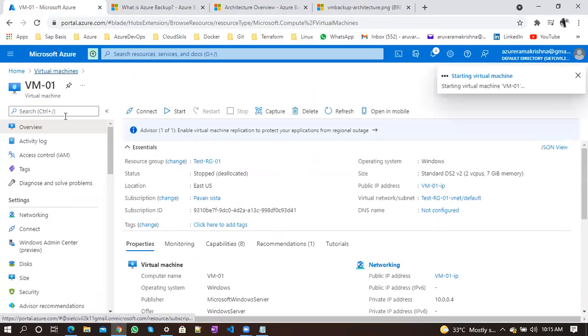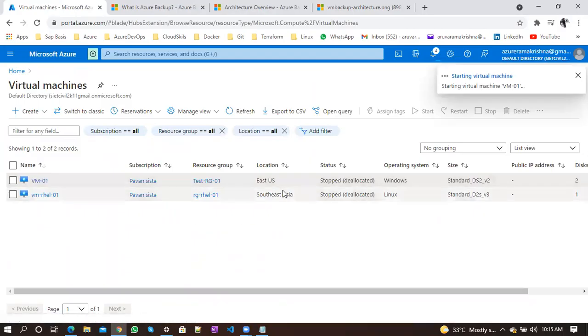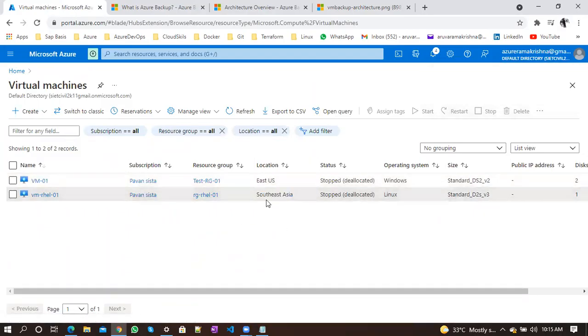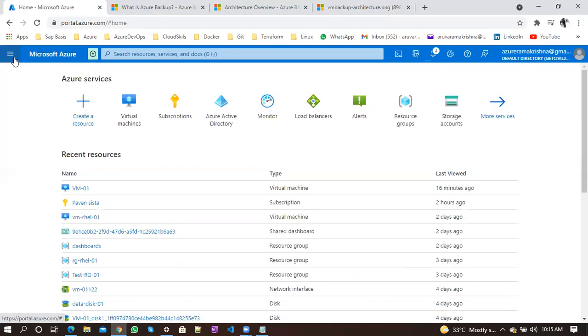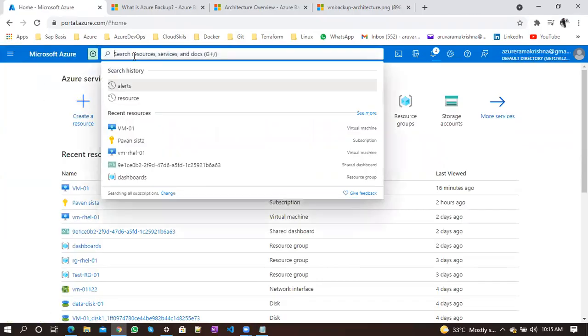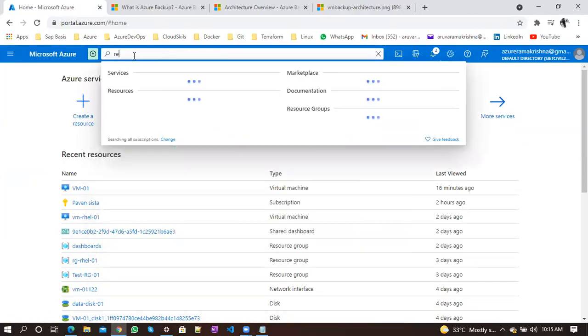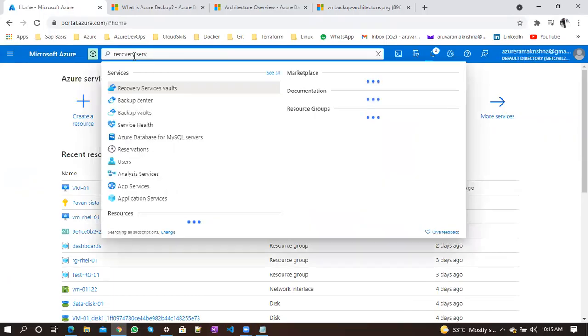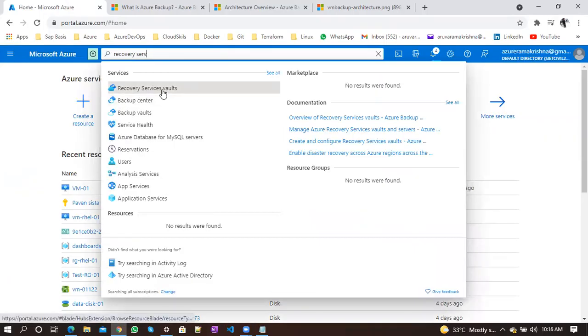In enterprises, you will be creating all the resources in a single region, not multiple regions. Since it is a retail account, I will be choosing different regions, but based on your project and your customer, we'll be choosing one single region for all the resources. To create a recovery service vault, you can go with multiple ways. Otherwise, you just type here recovery service vault. Here it is.